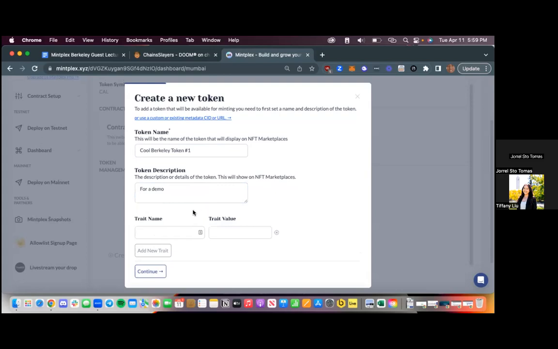This process is us creating the metadata for this token. And I'm going to show you where all this pops up in the marketplace. So it's actually pretty cool. You have a trait name, I don't know, the time. And then I could say 1400. It really doesn't matter. It's very arbitrary.